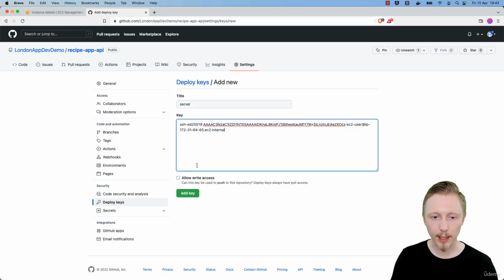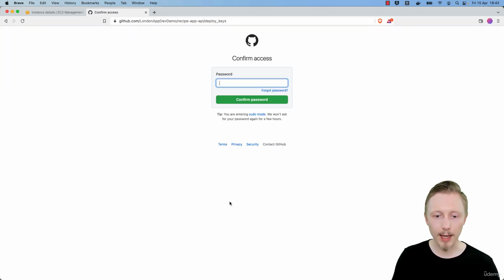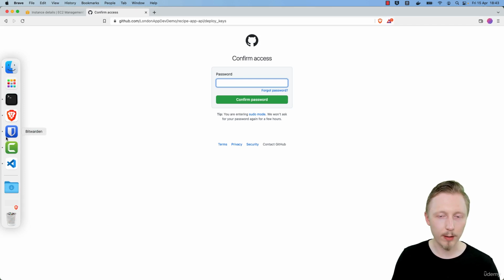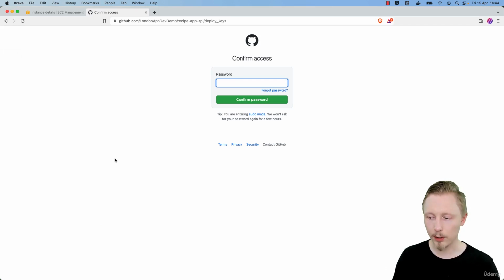I'm going to paste the key in here. I don't need to allow write access because the only thing we need to be able to do from the server is pull the code down. We don't need to be able to push code from the server back to the repo. So I'm going to click Add Key, and then it's asking me to confirm my access. So I'm going to do that.